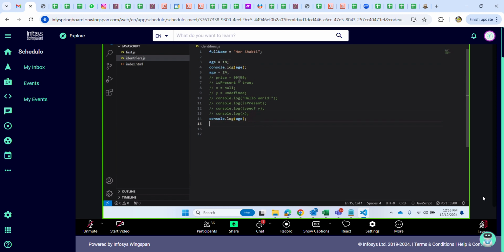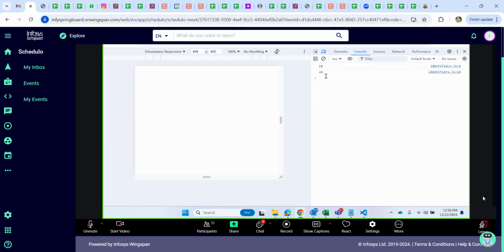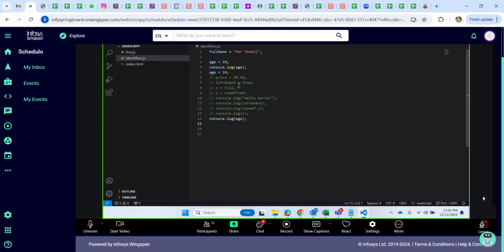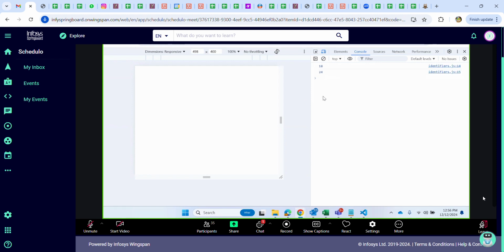Now it will print both ages. First it will print 18, then 24. We'll go back and see. Yes, 18 and 24. If you want both at the bottom, you have to rename. You can't print both ages together with the same name. Either type age1 or age2, then you will be able to see 18 and 24.